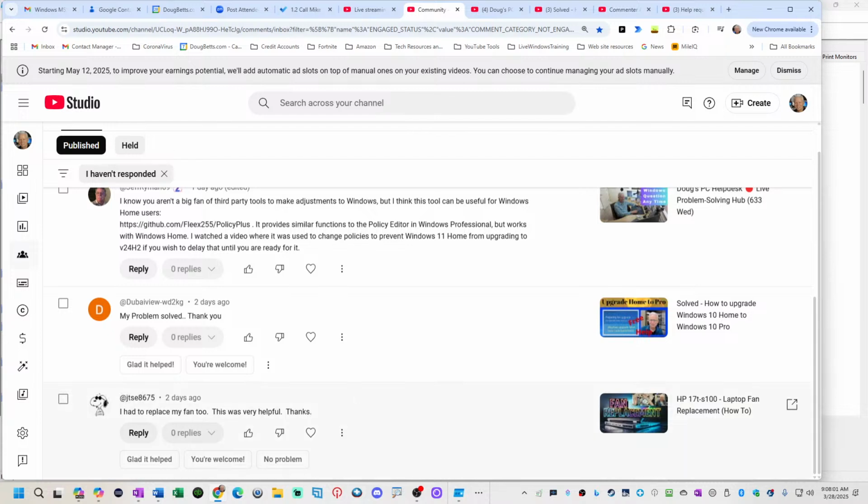And then this one, TSE8675. I had to replace my fan too. This was very helpful, thanks. So that was when I was demonstrating how to replace a fan.